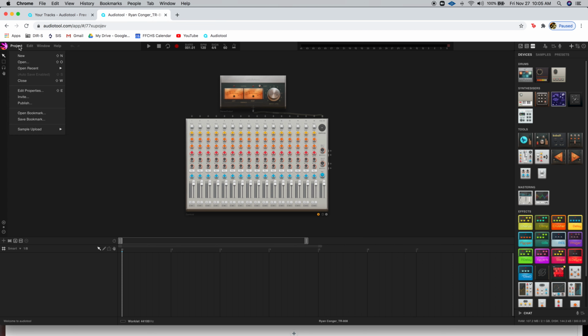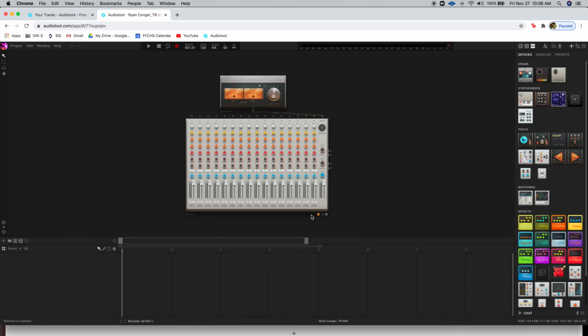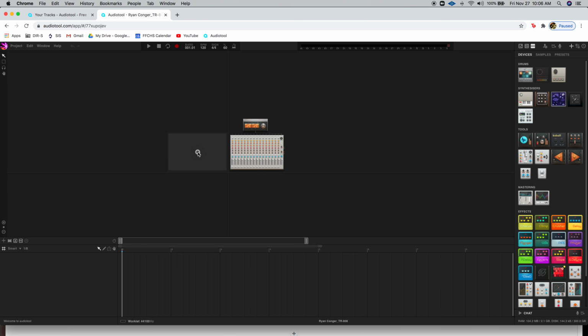Next thing we're going to do is invite me as an editor, so go to invite and type in fast forward music, all one word. You'll see my little pink icon appear there. Make sure I'm listed as an editor right there is what it'll say, and then hit save changes. And then the last thing we need to do for this step is load the 808, which is right over here. It's the second one over in the drums category under devices. So I'm just going to click and drag that on.